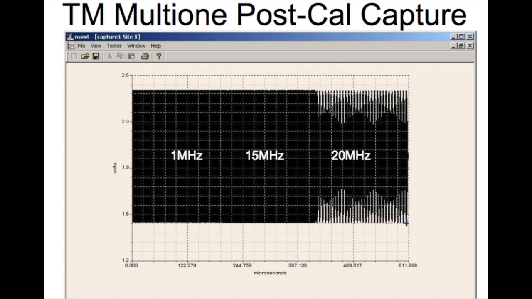And so here it is after we calibrate it, and notice that all the amplitudes are exactly the same. The 1 megahertz, the 15 megahertz, and the 20 megahertz. And boy, my printer didn't like this one. So those are the individual tones, and they have exactly the same amplitude.